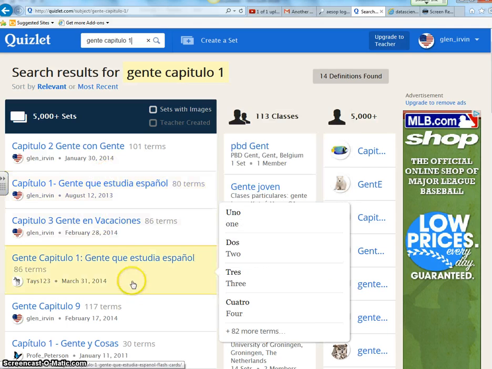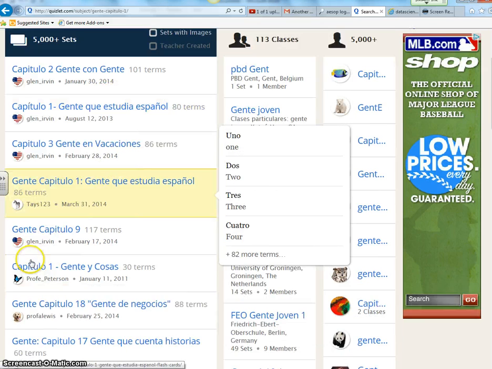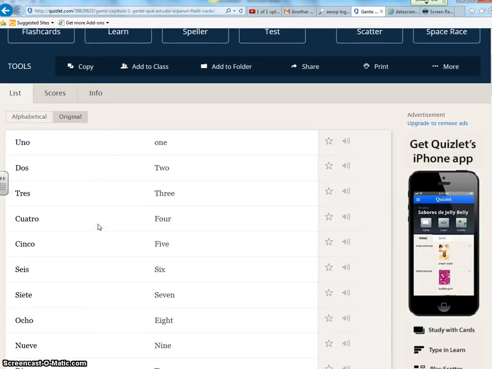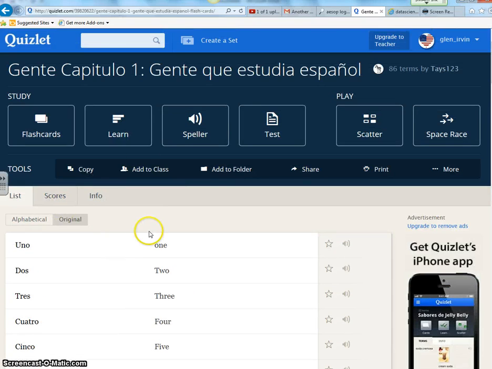If you do find something like that, like this one right here, I'm like, okay, let's look at that list. And I look down the list and I'm like, oh, this is great. This is exactly what I want. These are the words from that chapter 1 part of that book. I can just copy it or add it to my class. I can do both of those. Or add it to a folder. Right away, you can just put it into one of your classes.